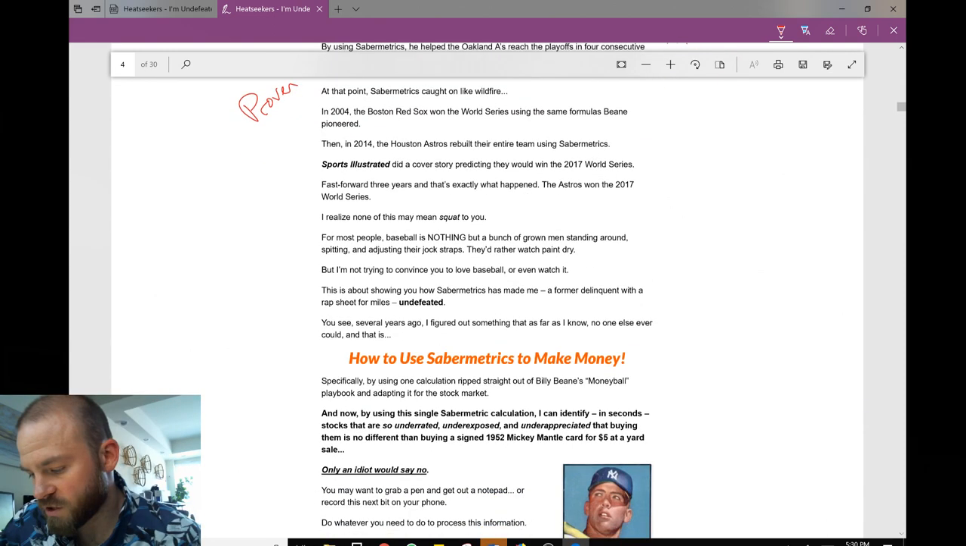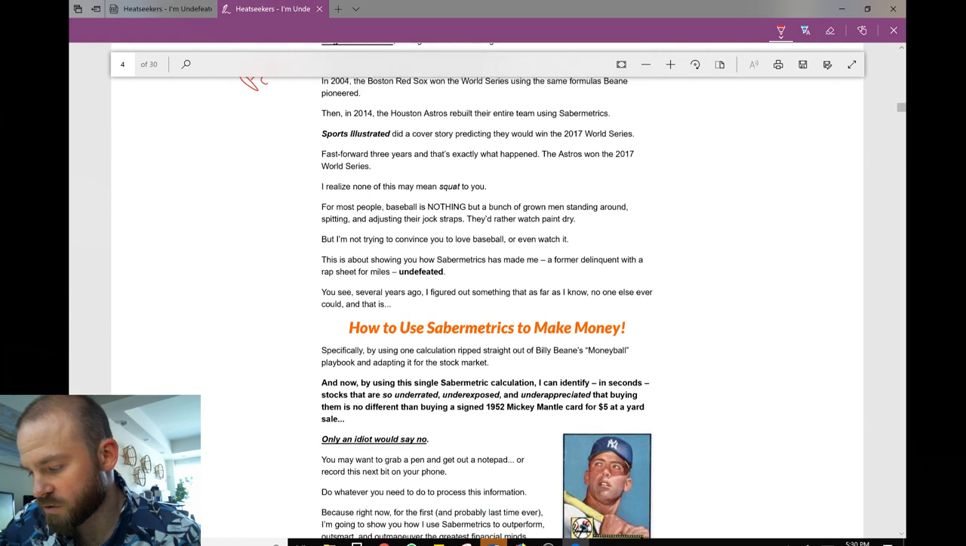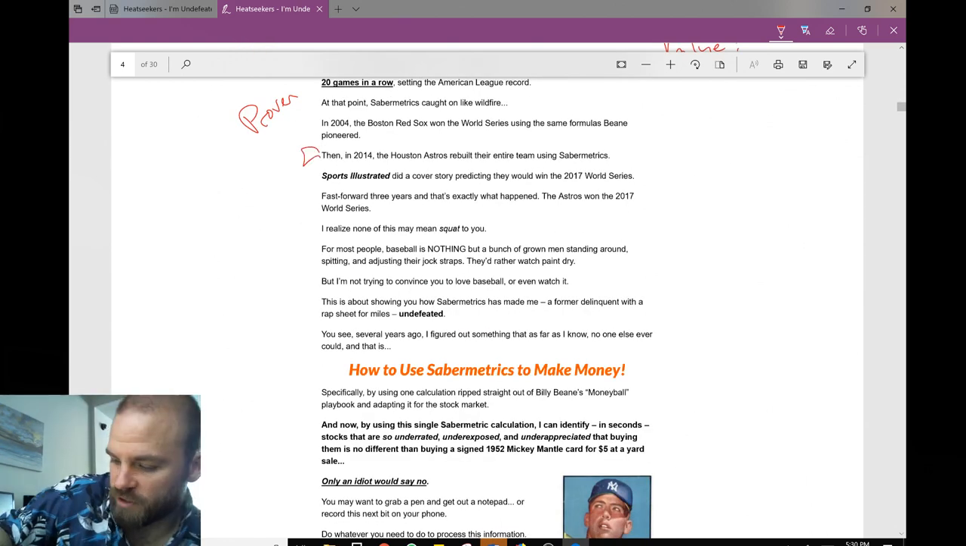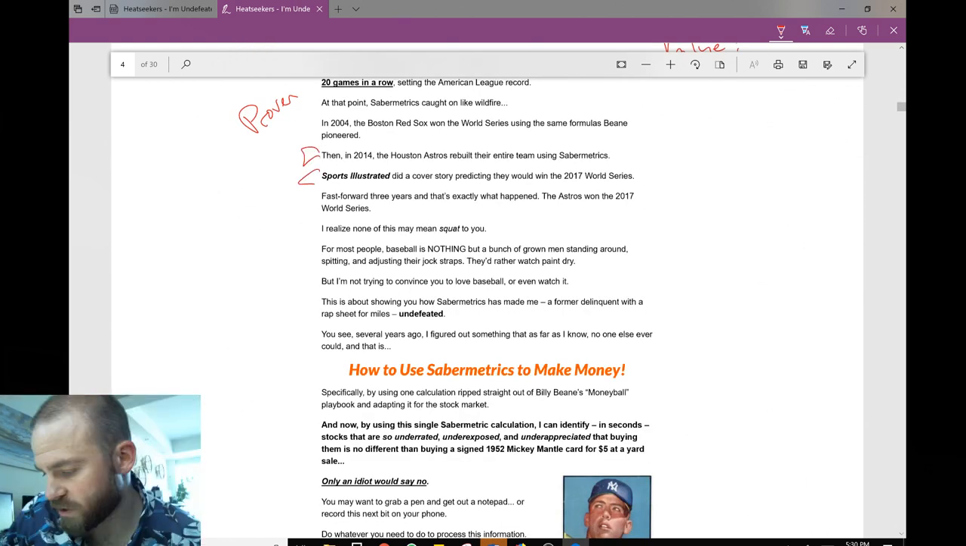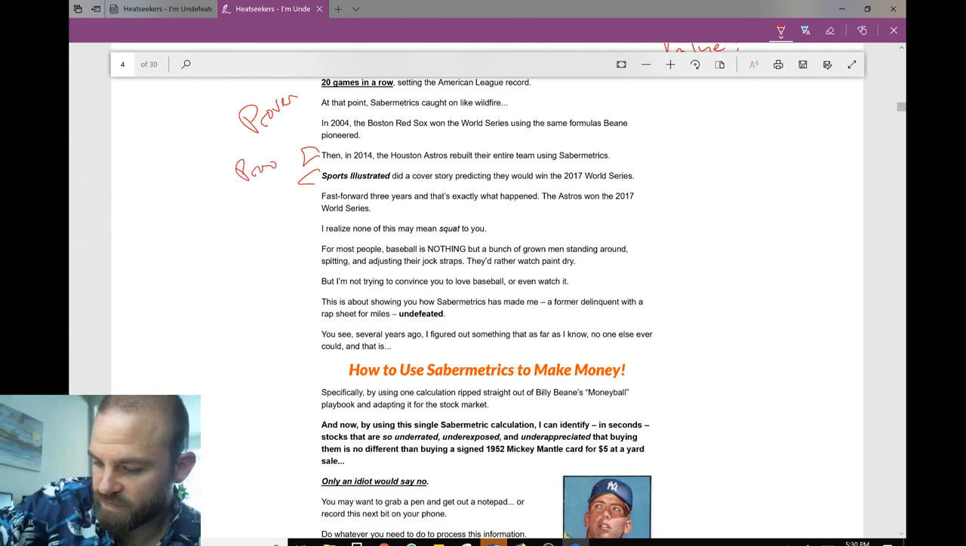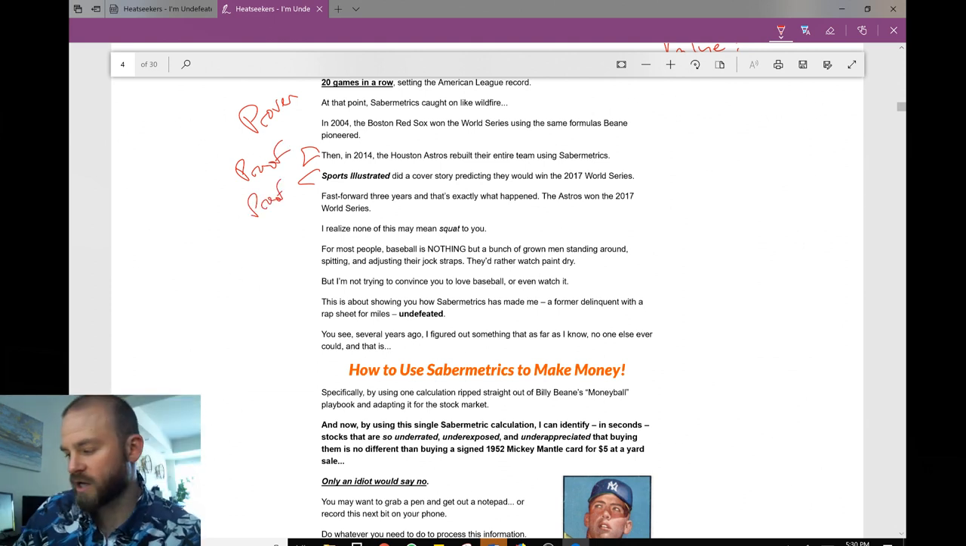Then, 2014, Houston Astros rebuilt their team using it. Sports Illustrated did a cover story. Okay, so these are more proof points. 1, 2, fast forward 3 years. Astros won. And this means squat to you. So this is proof. This is all proof that sabermetrics is useful. Why? Why do I care?